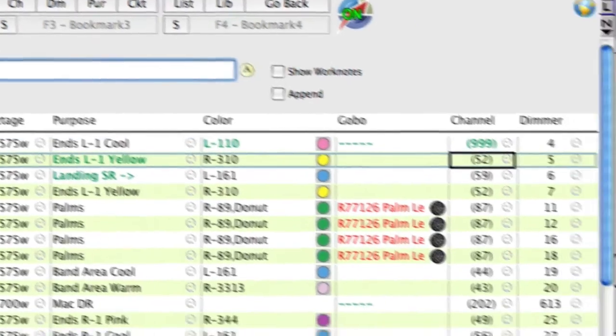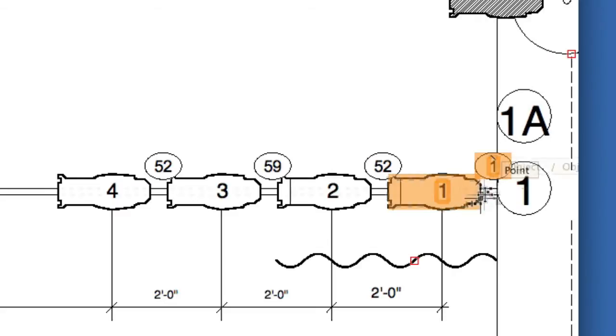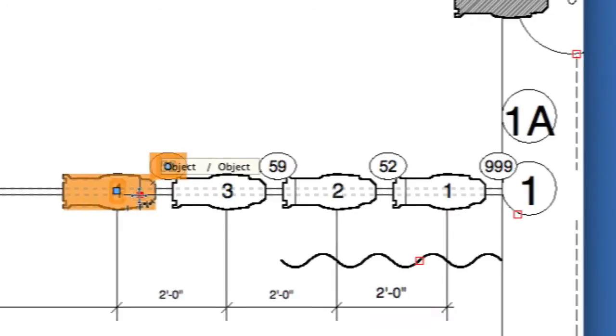Switching back to Vectorworks, you'll see the channel number on that light is still 1. Whenever we switch to Vectorworks, we choose the Refresh Instruments command to get the changes from Lightwright. Let's duplicate a light here in Vectorworks and give it a new unit number.